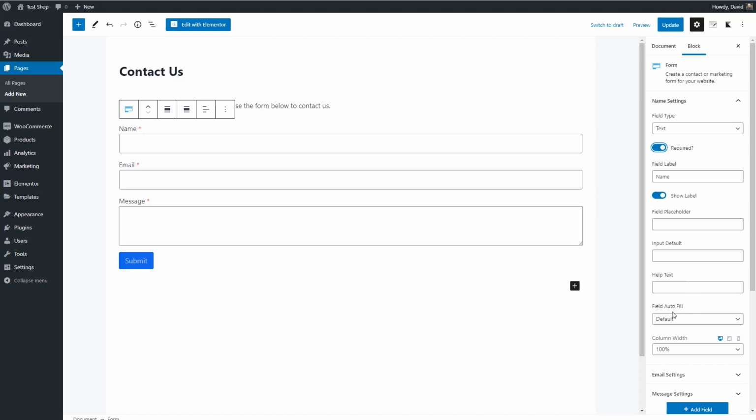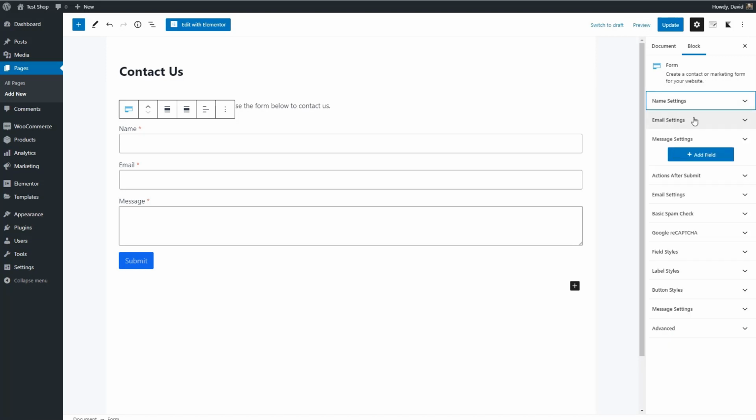And there's this interesting autofill option. And this is a list of fields from the user profile. I have WooCommerce installed, so it has the address fields there. So you could use this for a form, and if the user was logged in, it would pull that information and automatically fill it out based on the information in their user profile. And then there's a column width option, and you can adjust that by device size. So the email settings and the message settings for these fields, those are the same. You can add a field. It's the same field types that we just looked at.